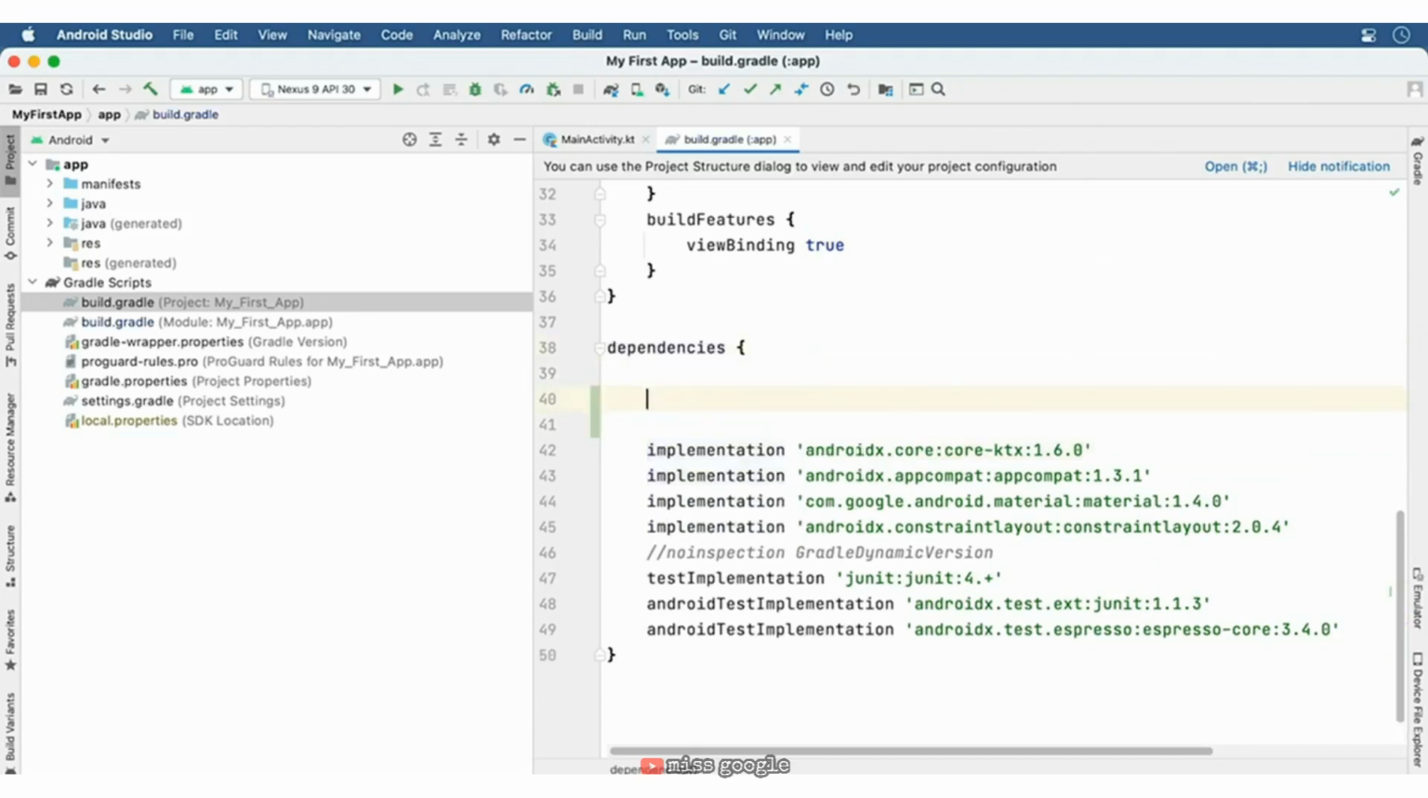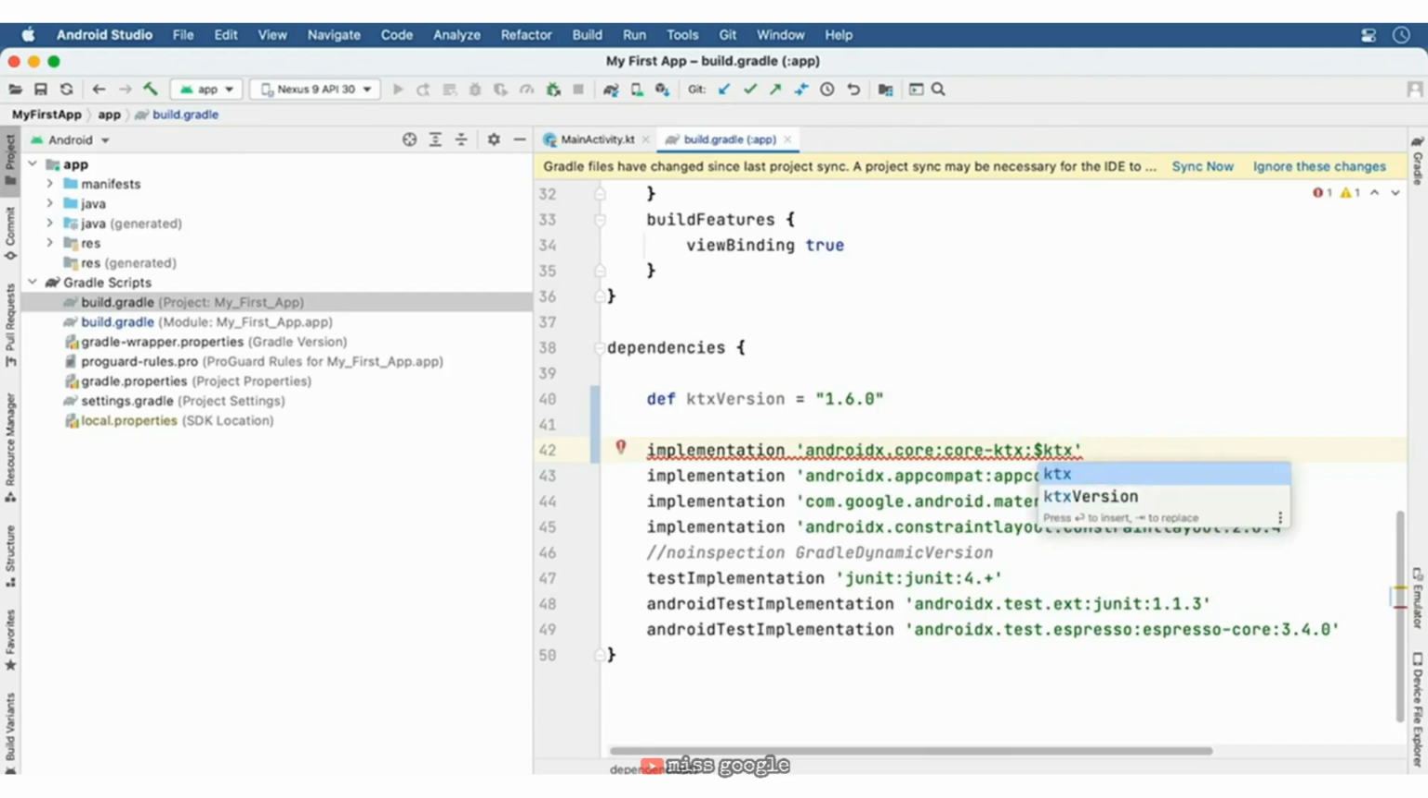A simple way is in pure text by starting with def and then creating a variable name and setting its value. And then I could come down here and refer to that variable, starting with a $ sign. I'll type KTX and then press Control Space, and I'll choose KTX version.